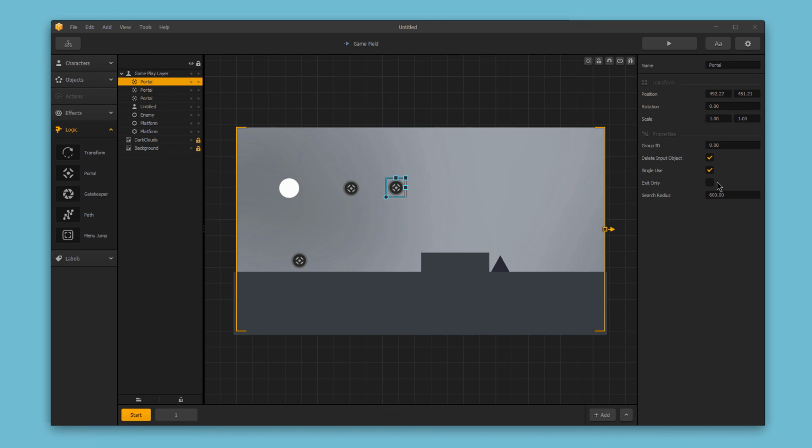And search radius is set to 600 by default, and basically tells a portal how many pixels to search around it to find another portal in its group to interact or send to or from. It's important to note that you do not want to set this too high, as you might inadvertently teleport beyond the current game frame view, and it would usually have unpredictable results for your players.